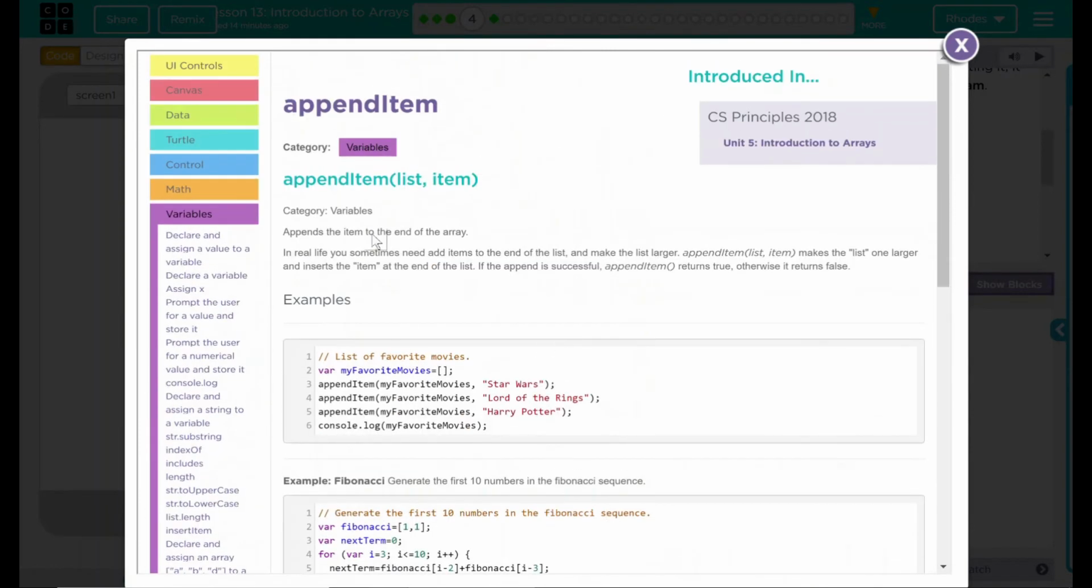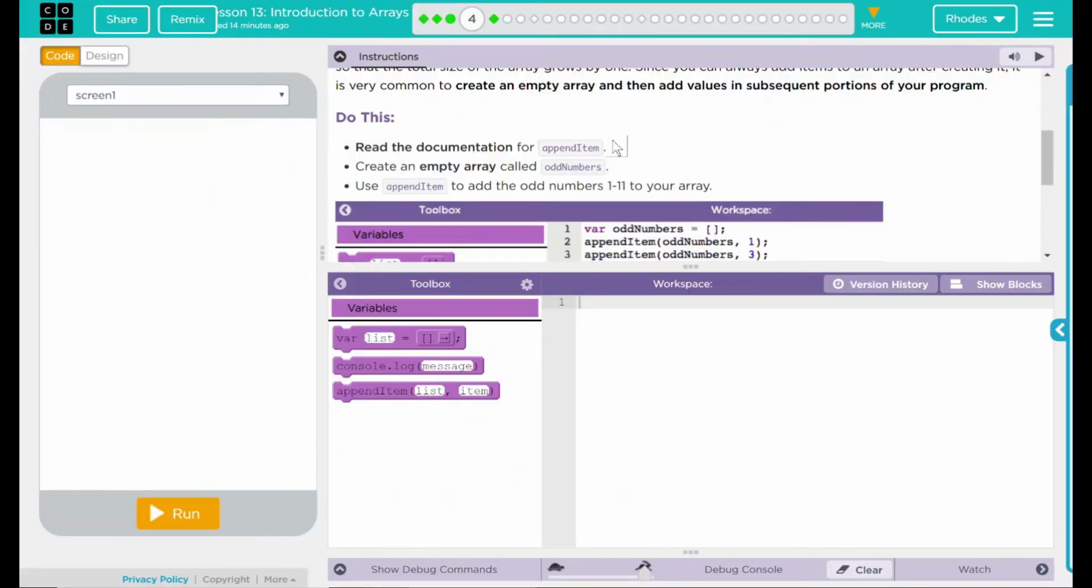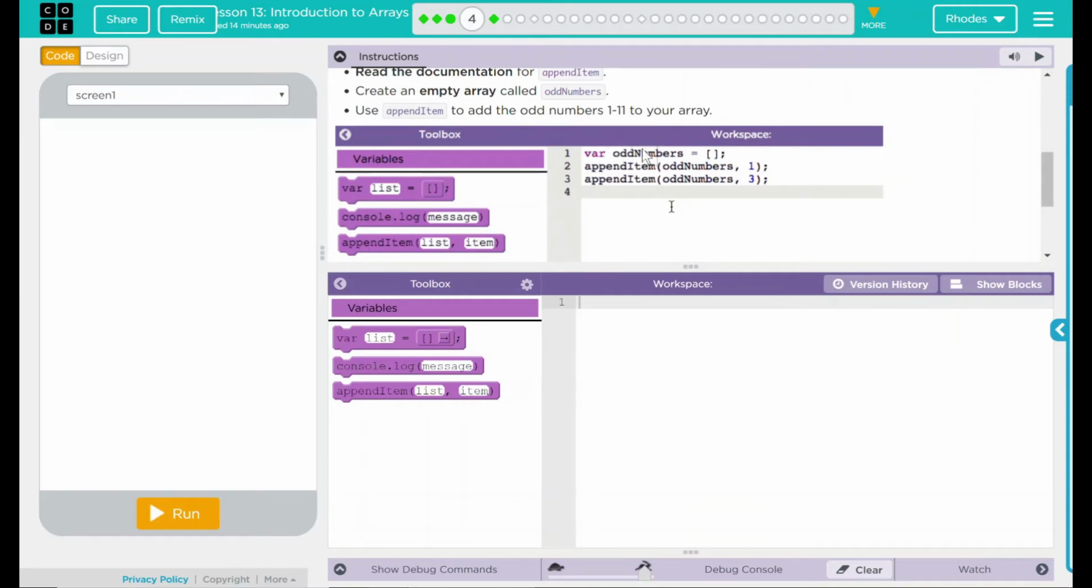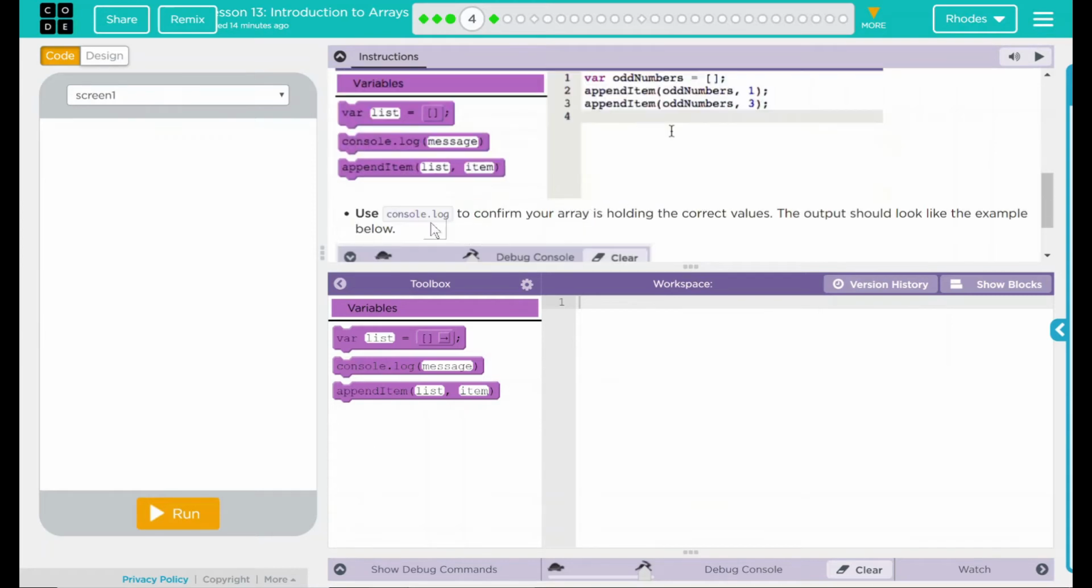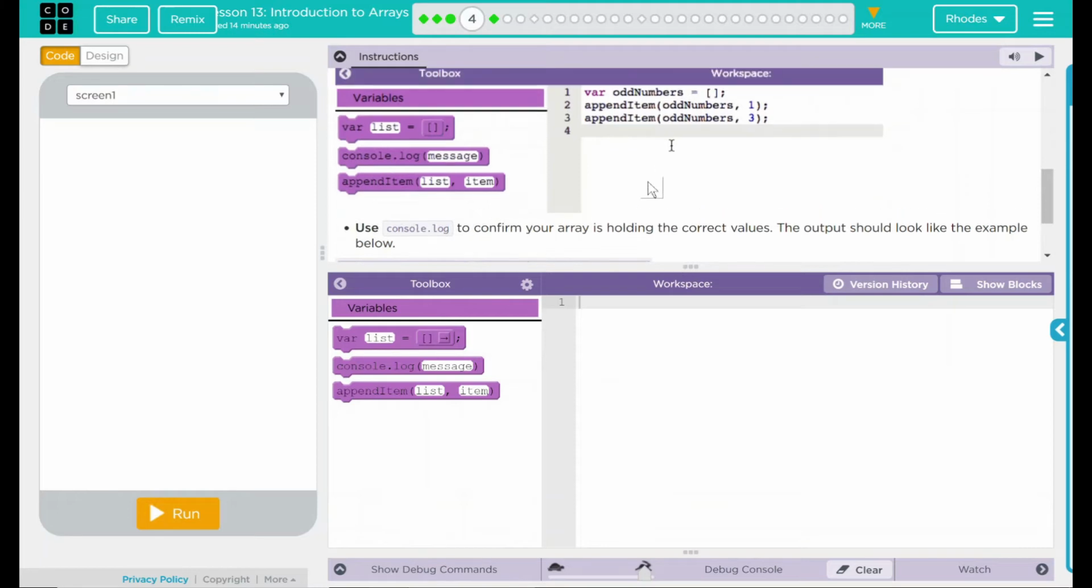I recommend really reading through this, but for now, let's get back to our lesson. What do we have to do? Well, we're creating this array, odd number, and we're going to add items to it. And then we're going to output that to our debug console using a console.log statement.